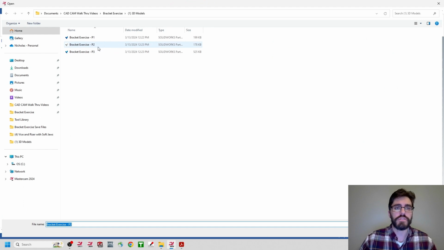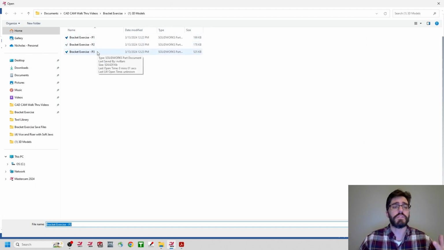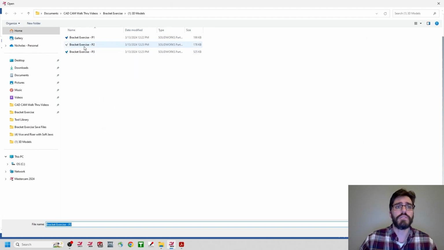This is going to bring us to our 3D models. We have P1, P2, and P3. Again, in this video, we're just going from P1 to P2. So I'm going to click on my P2 model right here, click that, and then from the bottom right-hand corner, I will click on Open.